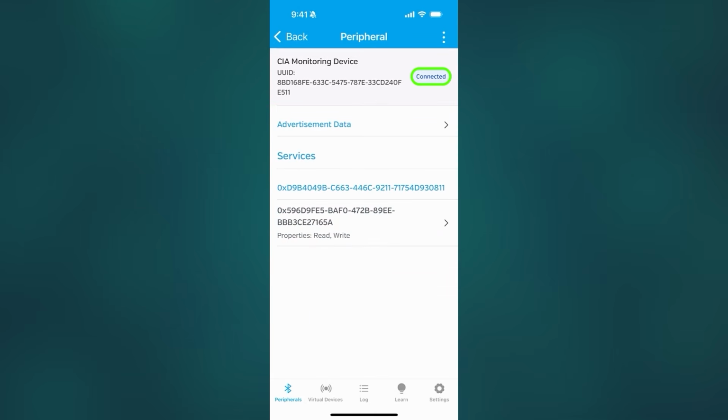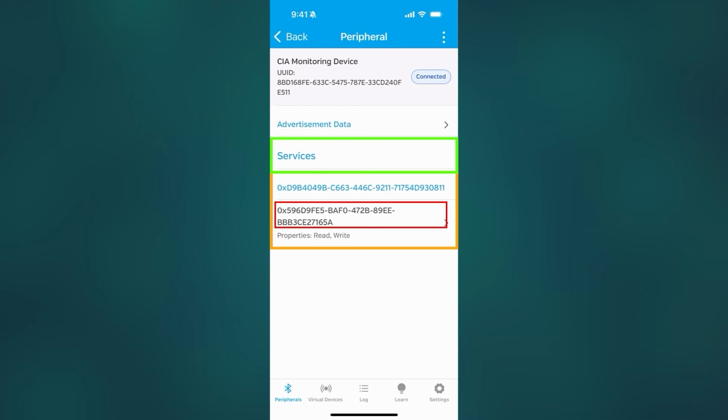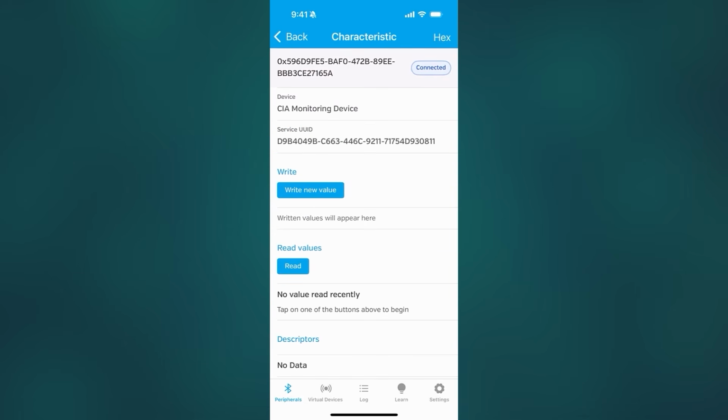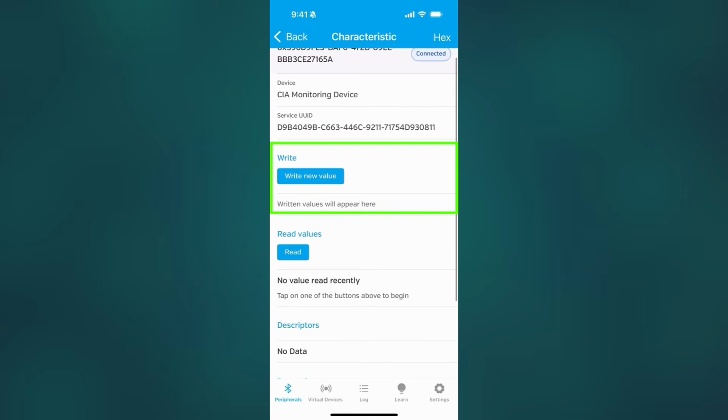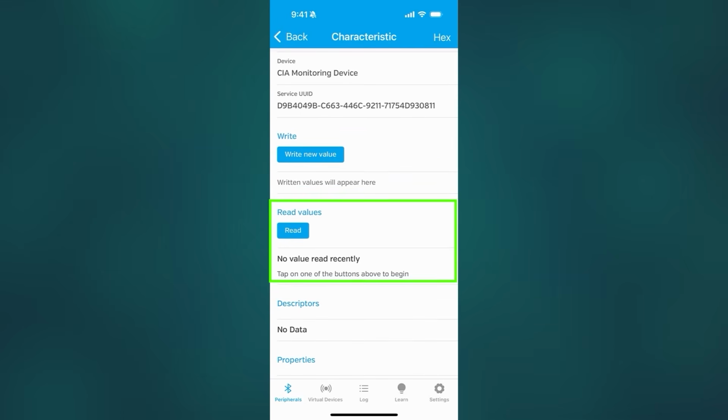Again, nothing's really changed there. We see our service, and now look below the service. We see this new thing, this big long number here. Well, guess what? That matches up with our characteristic UUID, that 596 yada yada yada. Okay, so now I'm going to click on that, and now look at this. I can write a value, but I can also read a value.